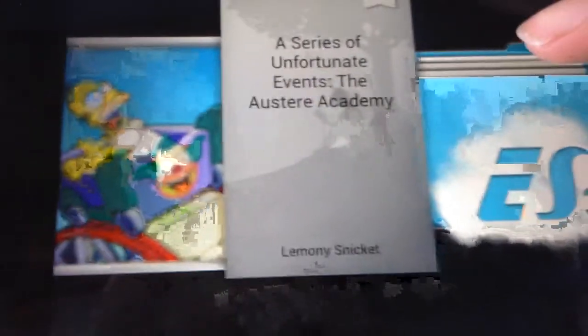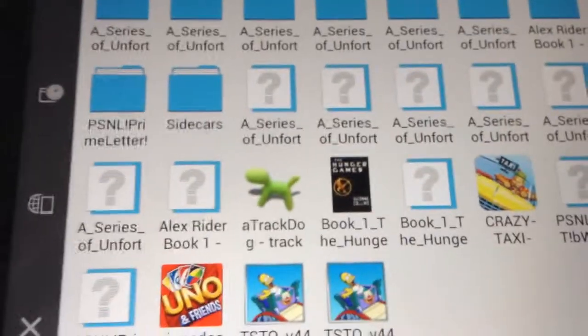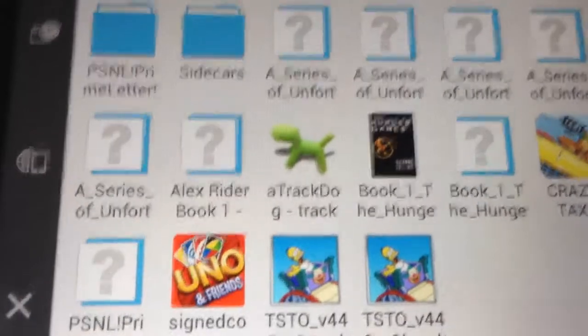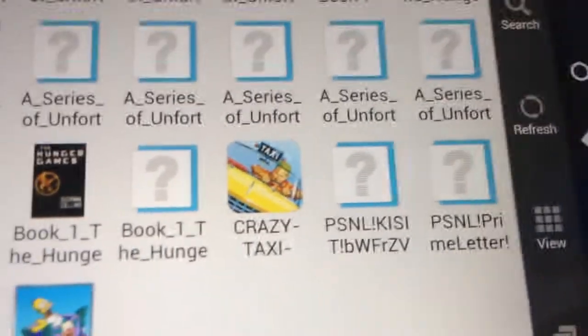And this is the way to install it. There we go. This is basically like you just saw before, but it's for your Kindle. And you'll see all those APKs, and these are all APKs where you can install them from. So here's the Crazy Taxi one, which we just installed.